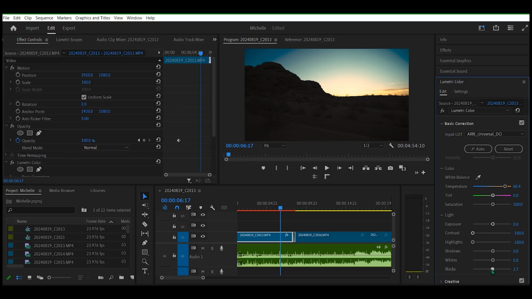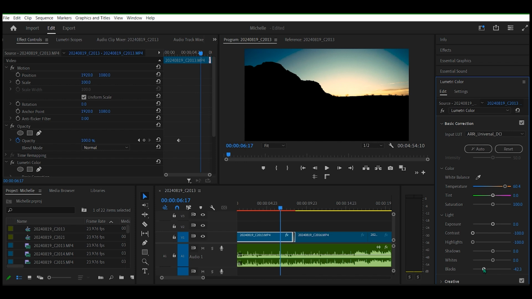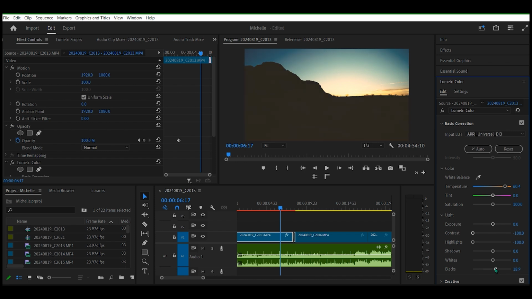You can also obviously darken the blacks, and you can lighten it, but that also looks very unnatural. So let's Control Z, back to normal, and I think I'm happy with this first part, this first clip.